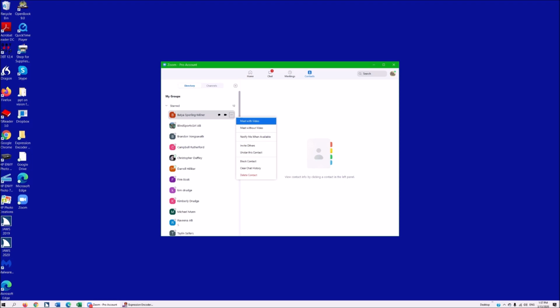If you don't remember the Alt-V and Alt-A and all the other Alts, just remember all your commands start with Alt, so it makes it really, really easy to remember. Let's go ahead and go down. Without video. Okay. Notify me when available. Okay, this is very, very handy.